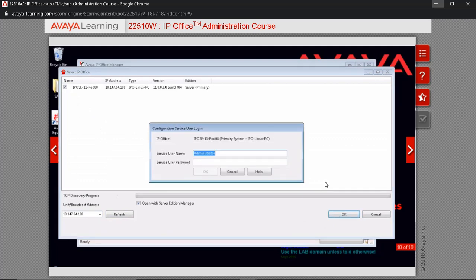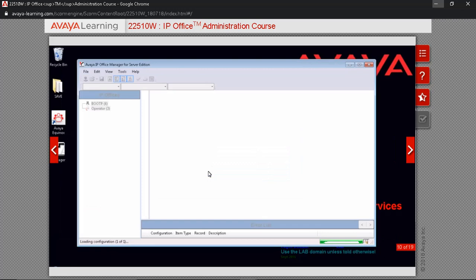Now it gives us the username and is asking us for a password. If you'd like to type that password in, that password should be given to you by your installation team. Just give it a moment. Okay. You can see it's loading the configuration at the bottom.